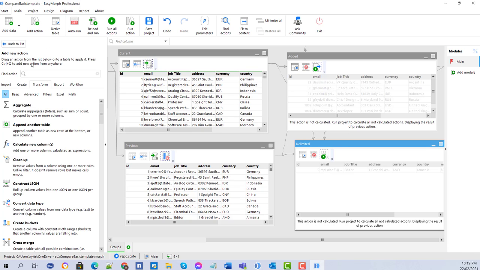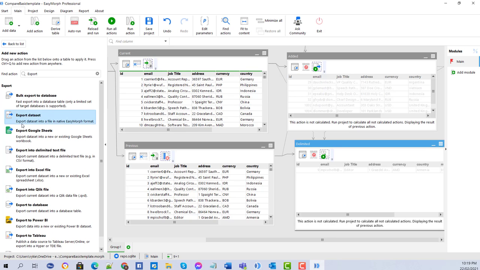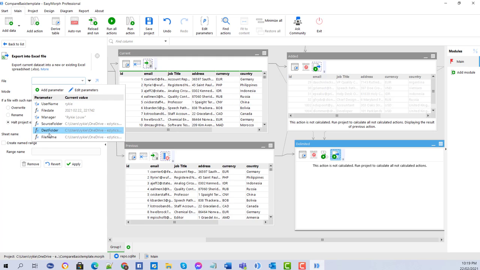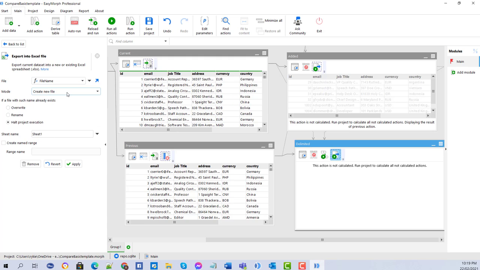I'm going to add again, and I'm going to export to Excel. And we will use the same file. We will create a sheet in an existing folder. We will call this the limited.